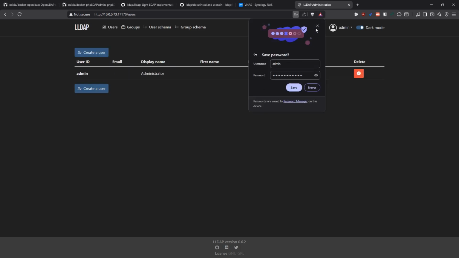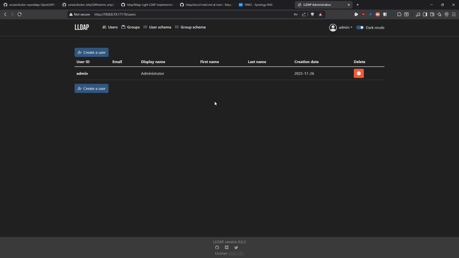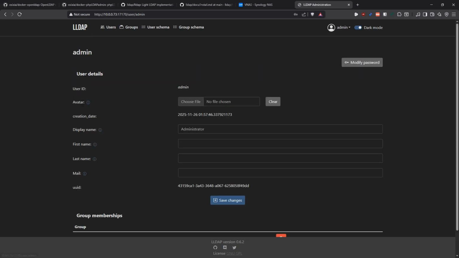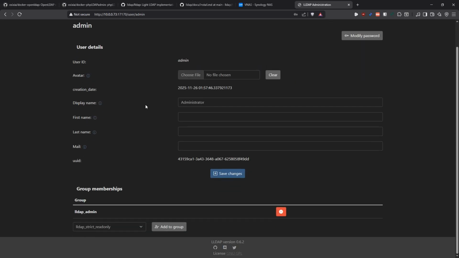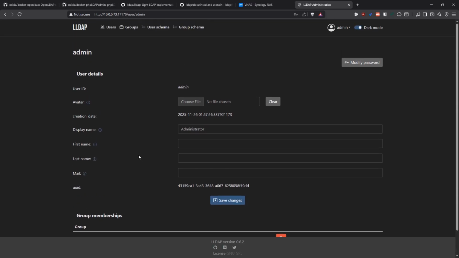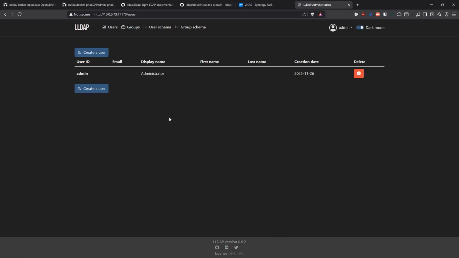And now, as you can see, we were able to log in here. And the only user that we currently have is the administrator user. So here you can manage this user. As you can see, you have the name, display name of the user. You can put the first name, last name, mail, stuff like that. But you also have the option here to manage the groups that that user belongs in. And the user ID is admin. So if you want to change the password, you come here, you click here, and that's where you change the password.